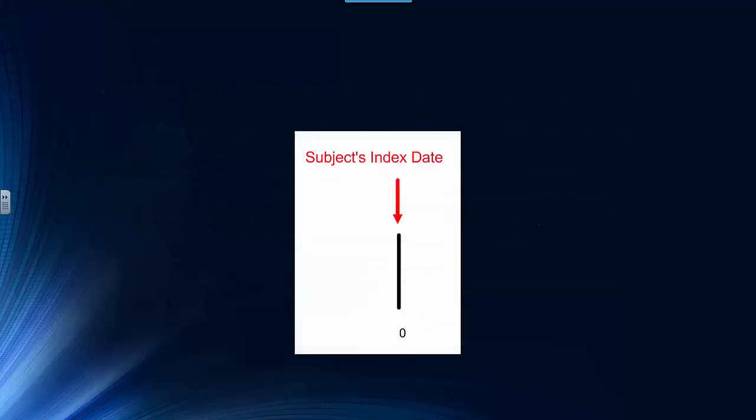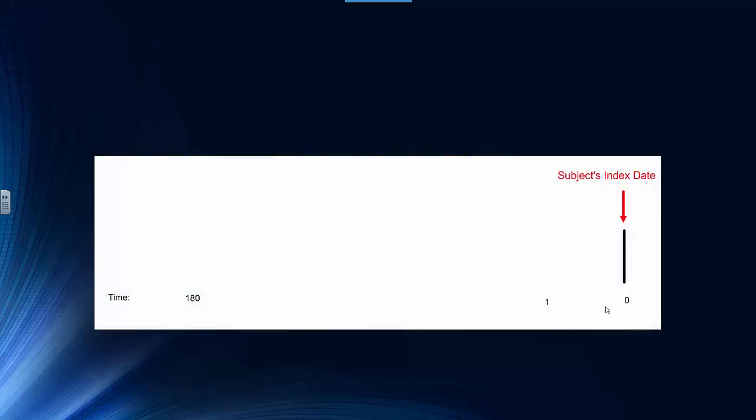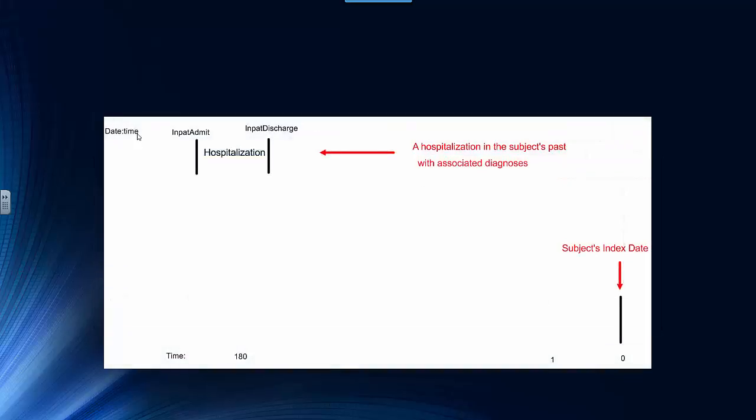So let's look at this in better detail to make this point for the third time, I guess. Here's the subject at time 0. And now we're looking at time periods 1 day back and 100 days back from the subject's index date. Let's look at a hospitalization. A hospitalization is a durational event. It has an inpatient admit date time and it has an inpatient discharge date time.